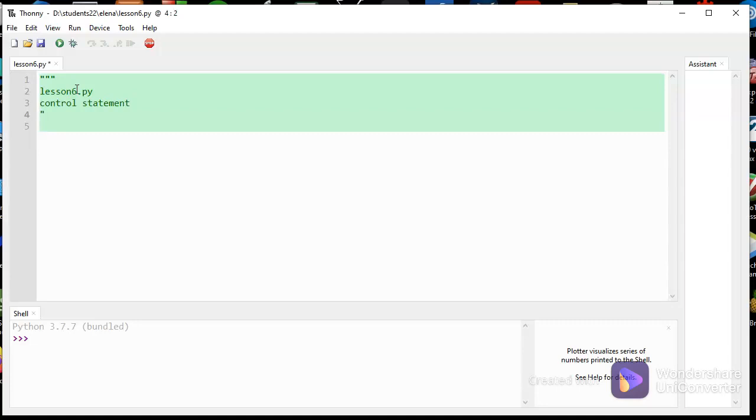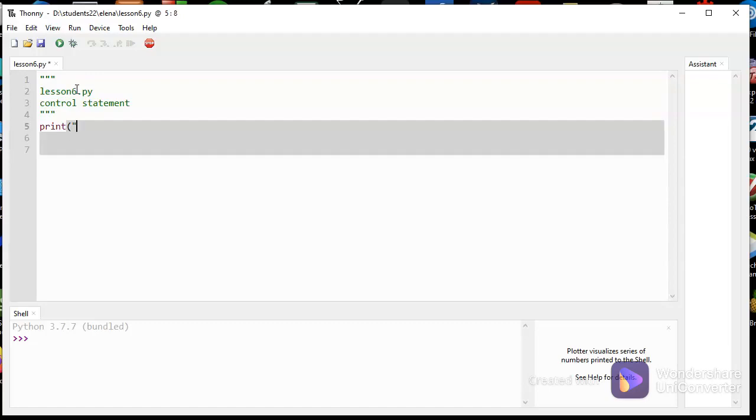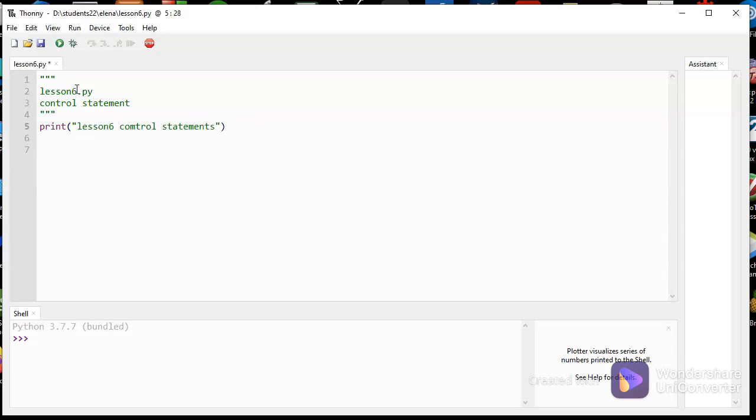Okay, and then three double quotes, and then print: Lesson 6, control statements. It's always good to put these print statements. We find them really, really helpful to students, so you always know what the output means. Okay, there, it's done now.